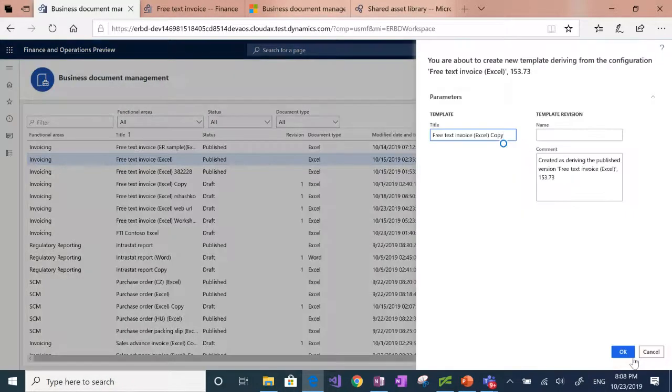So I'm pushing this new template button and giving a name to it: Free text invoice Excel Contoso.